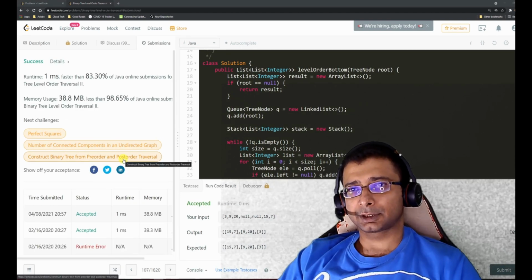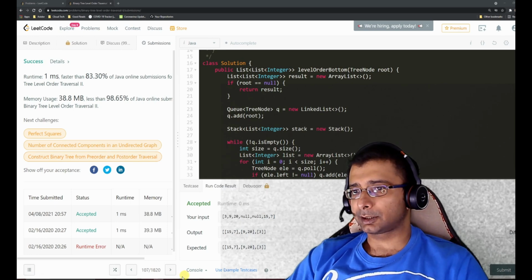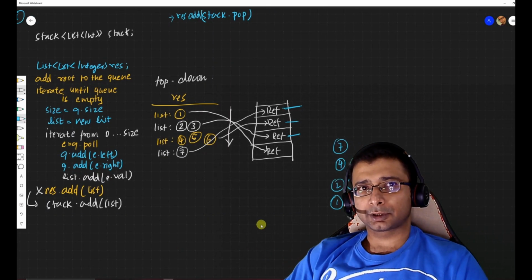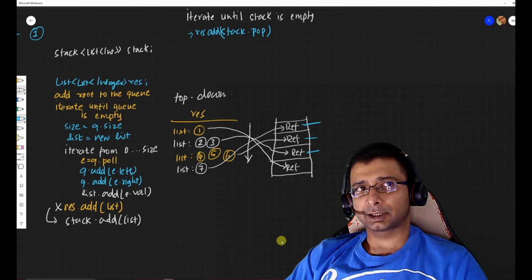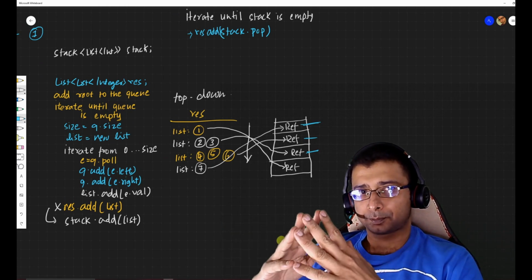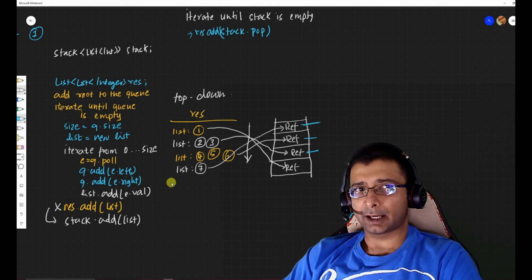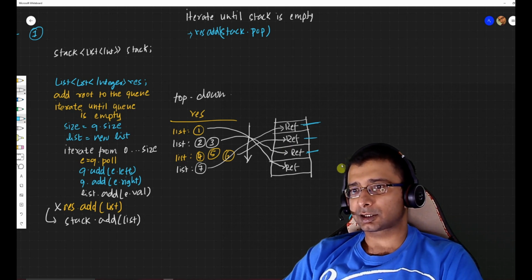Perfect. It has been accepted and we have a submission which is pretty cool. So yeah, this is all about the solution. This is a very simple thing if you understand how to do a level order traversal, right? So you can have two approaches over here. So one is the stack approach over here.